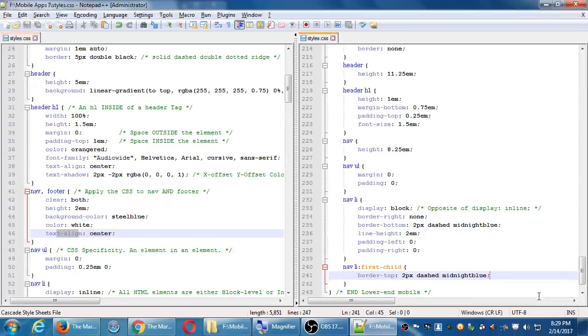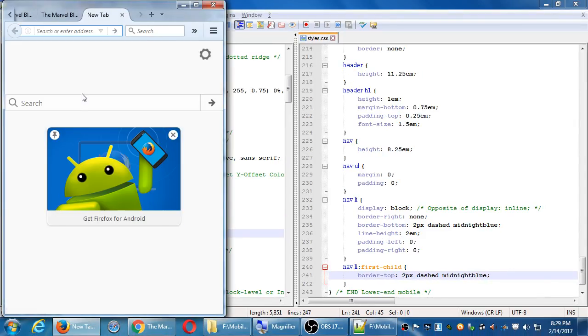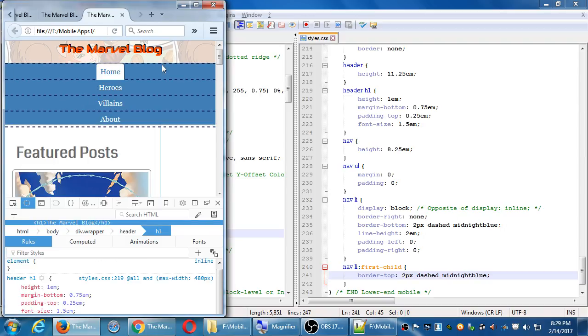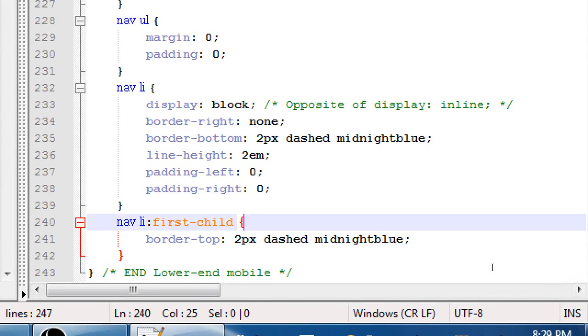All that this is for now, here's before. Here's after. I put a dotted line at the top only of the first list item. That might be a good note. It targets only the first list item of bullet points.